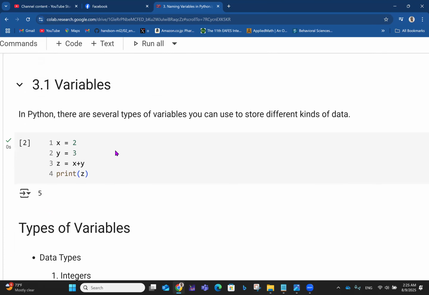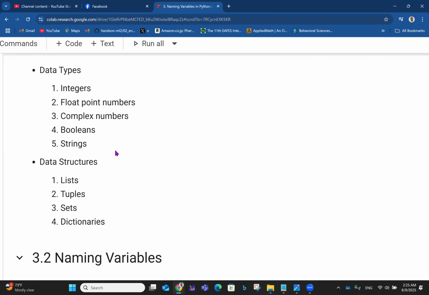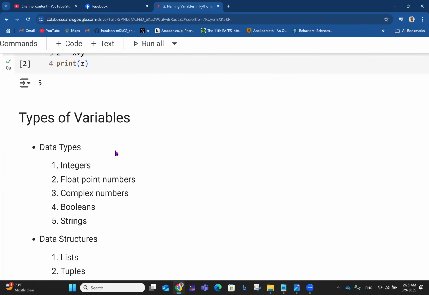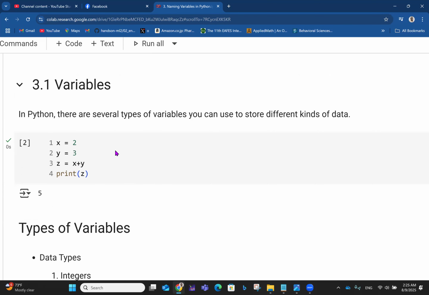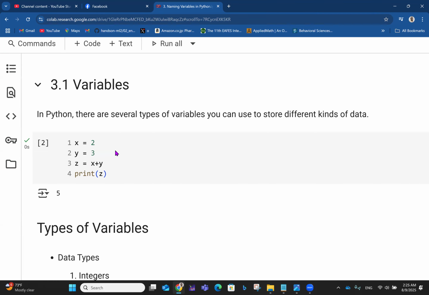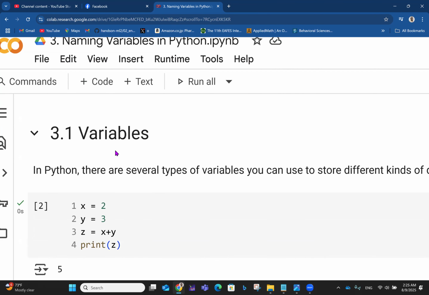Of course, I've only introduced you to the types of variables and these things. In subsequent videos, we'll be talking about variables in depth and how to work with some of these variables. All right, so this is how this video goes.